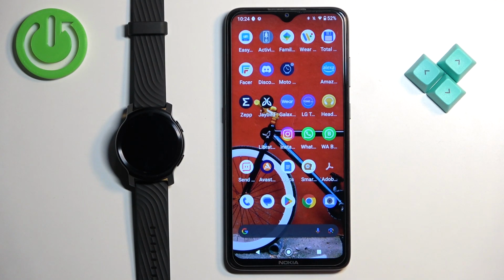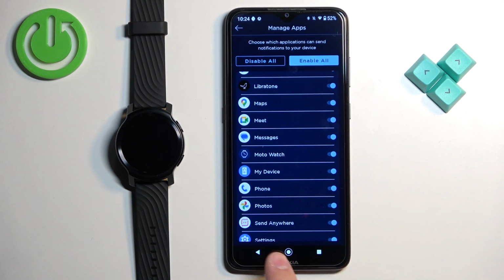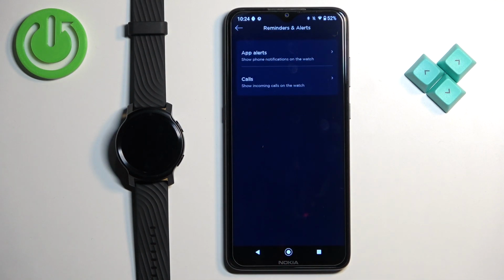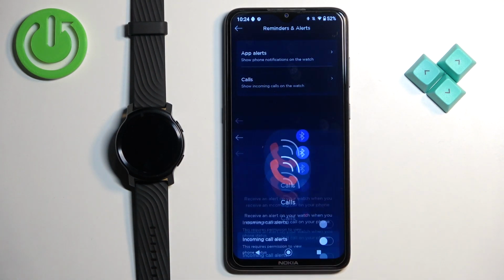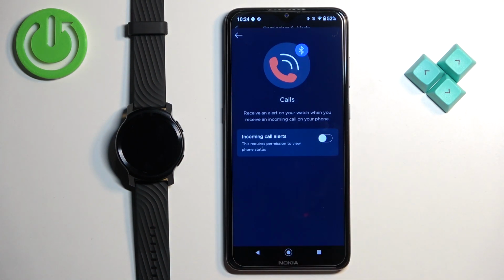And at this point, oh no, never mind, don't close the app. Let's go back to the reminders and alerts, because we can also enable the notifications for the calls. So we can tap on the calls option, and here we can enable the notification for incoming call alerts.